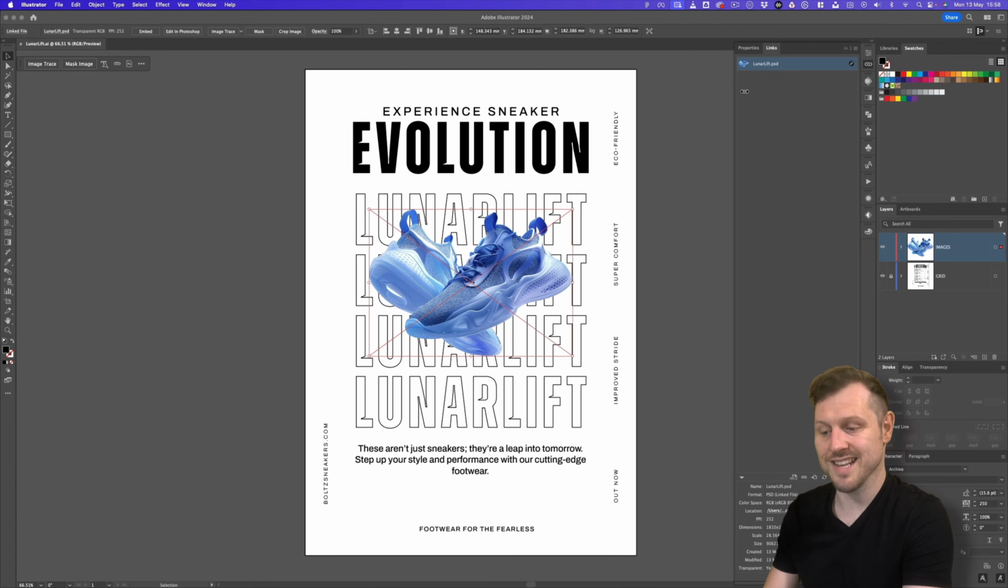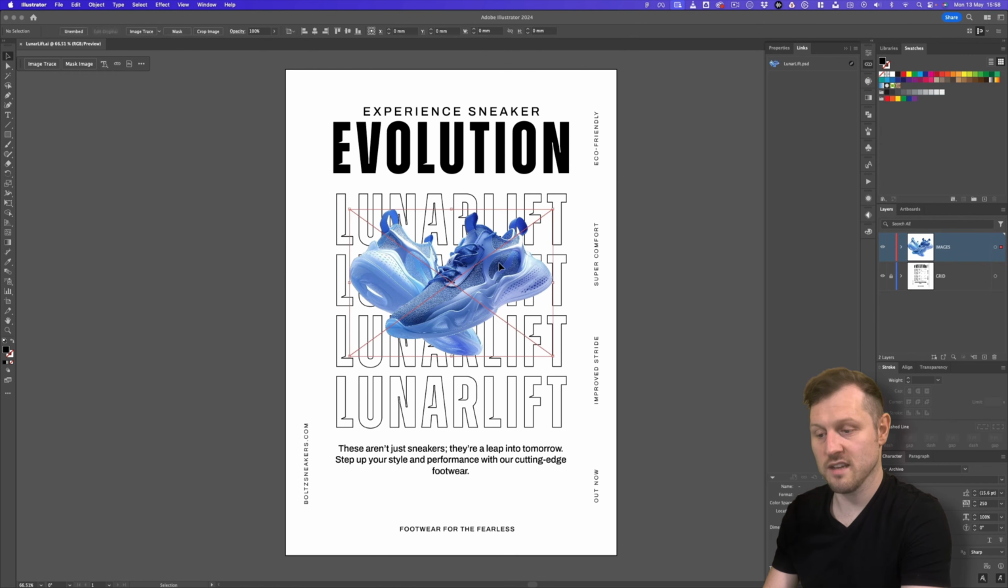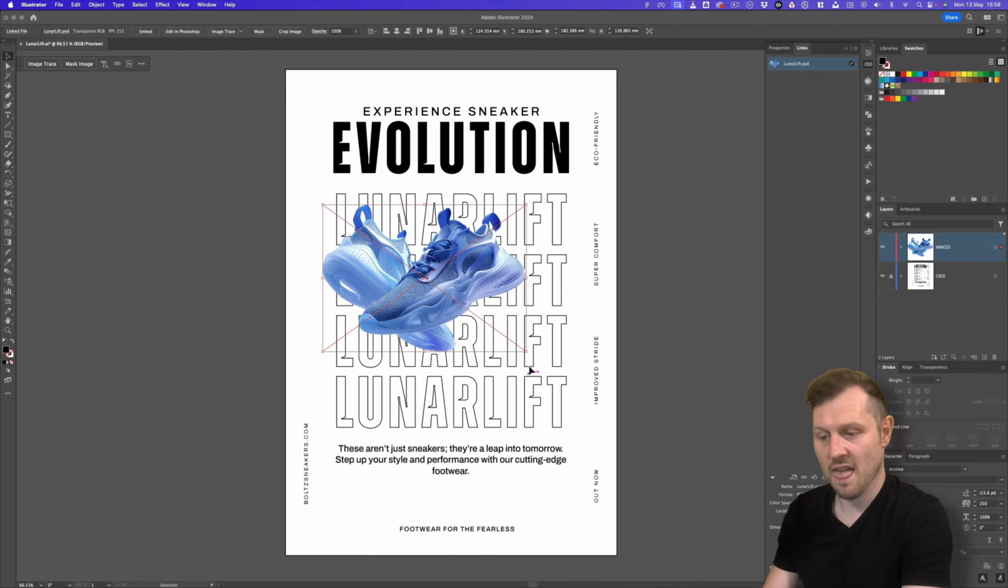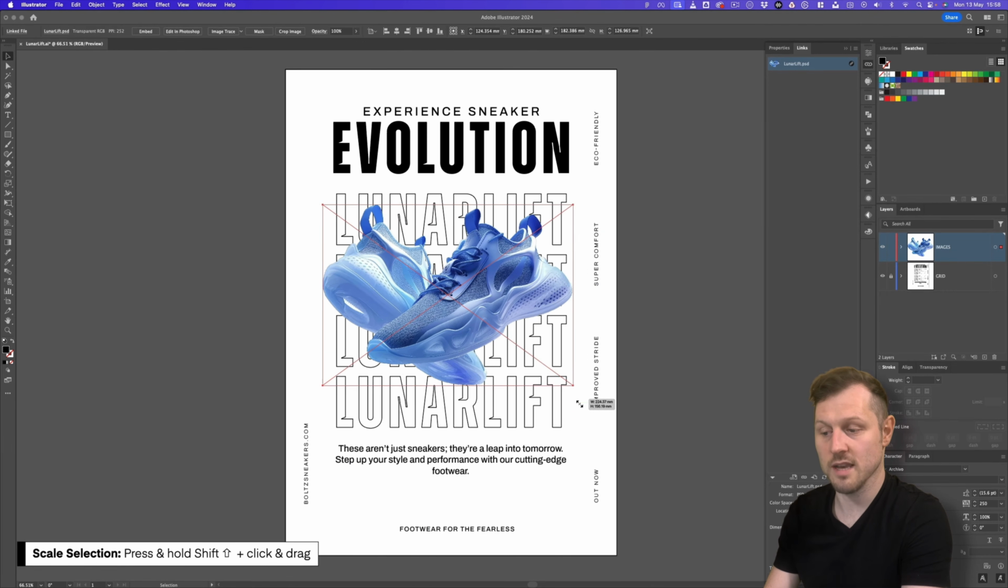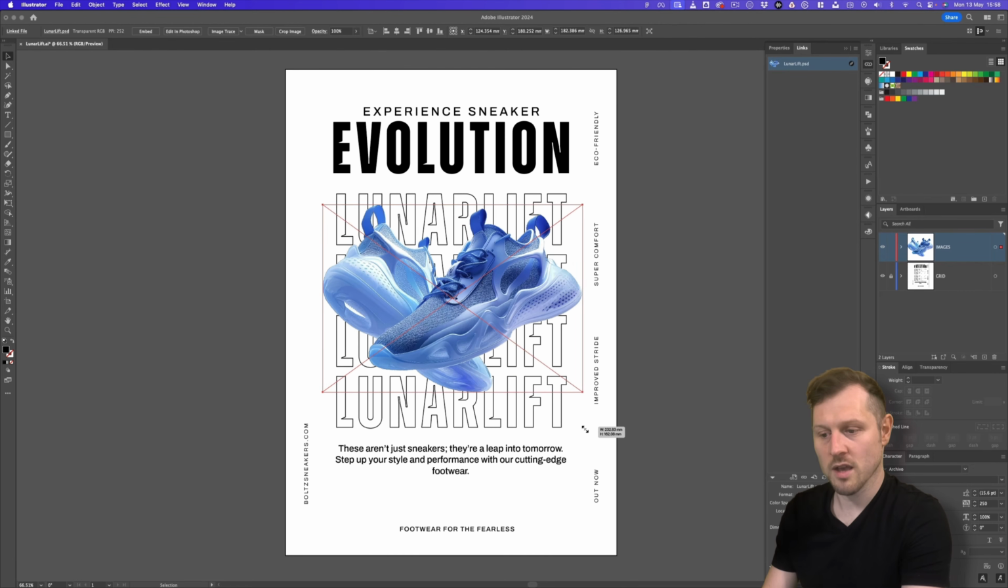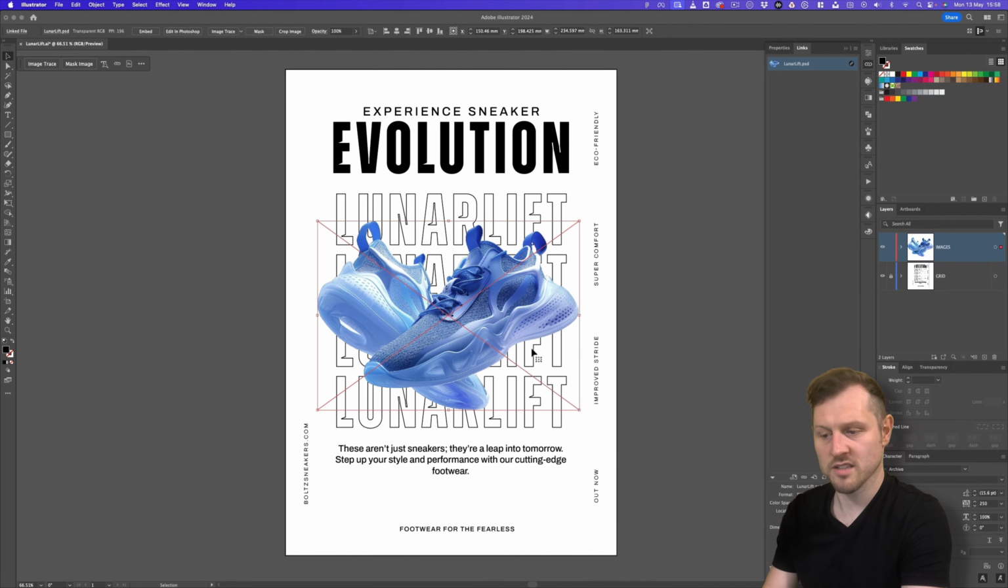So once the image is in Illustrator, it's easy to resize and position. With the image selected, if I come to any one of the anchor points, I can click and drag. If I press and hold Shift, then click and drag, you can increase or decrease the image size to scale like so. So I'll scale up the image until I'm happy and place it in the middle like so. So that's the first image in my poster.